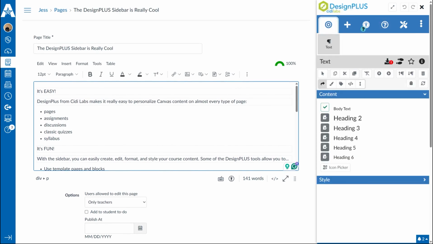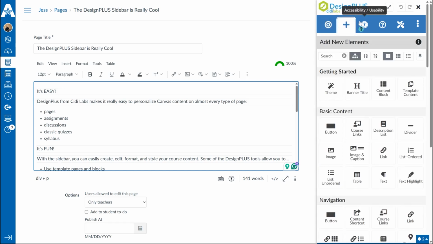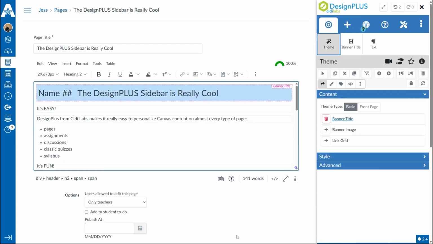So if you have just a regular page and you're looking to make it a little bit more fun and interesting, the first thing I like to do is go to the Add New Elements option. And then here it'll give me a Getting Started block or option. And that gives you the main things that you probably need to update on your course or want to update at the very least. So to make it look like all of the other pages in the course, you can choose Theme.